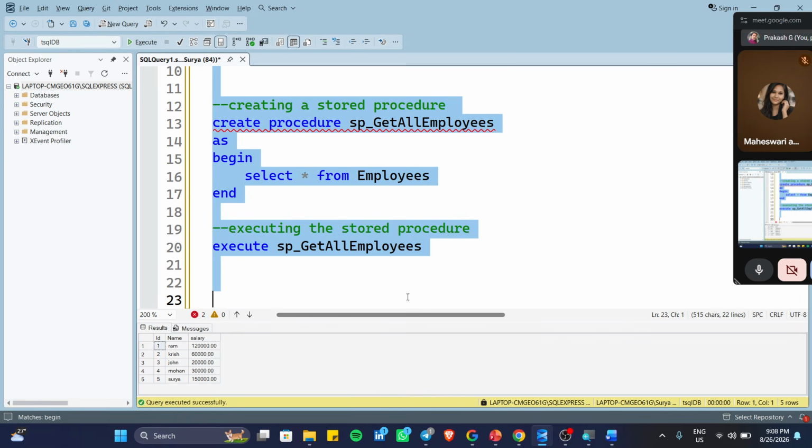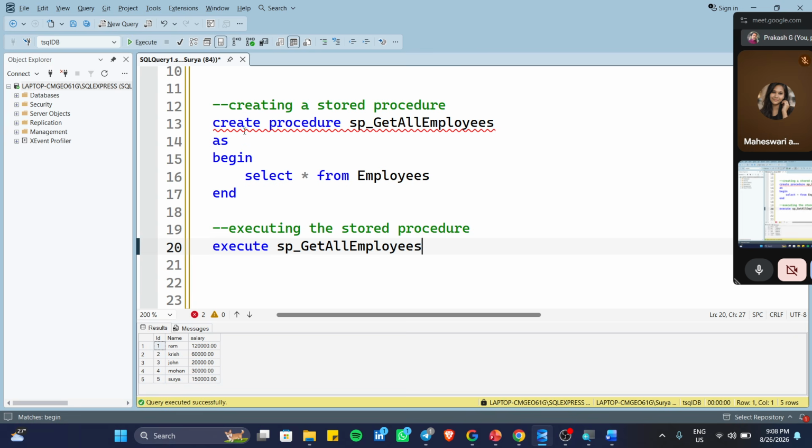So if you want to update, what to do? You can say alter procedure name. For example, I want to modify this with some condition. I want to display only salary above 1 lakh. Then how to modify? Select star from employees where salary greater than 1 lakh. Like that, I can modify here, right?